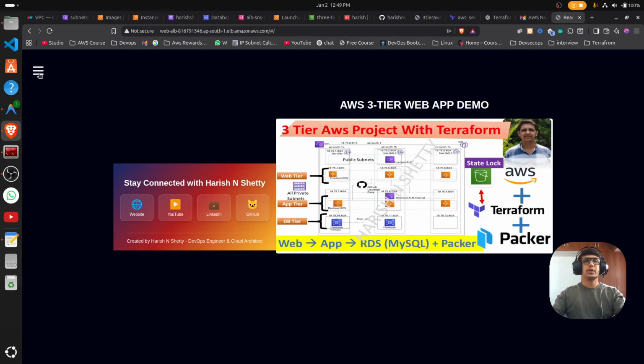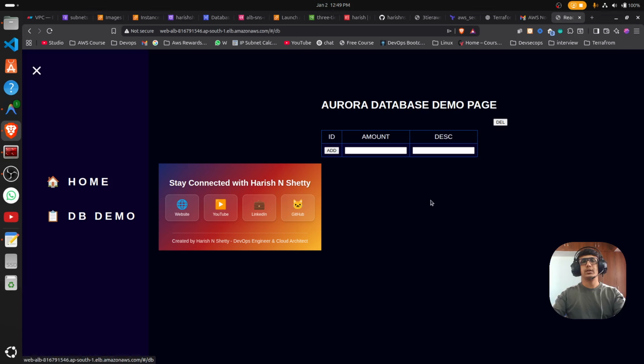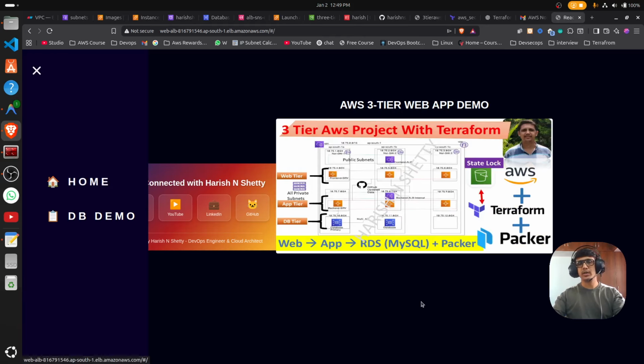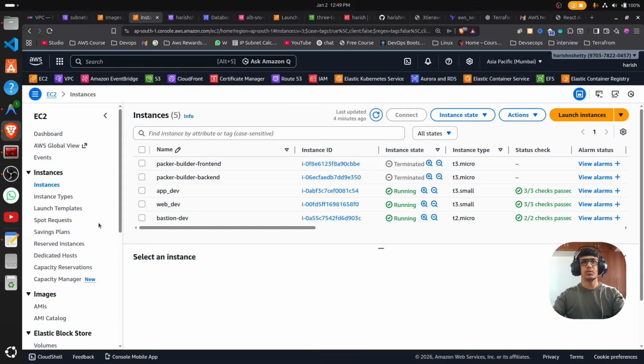So our front end is ready, and you can see the backend data we still have not configured, that's why it's not showing up here. So we have to put the data inside the MySQL. Before doing that, I'm going to show a little bit about the launch template.